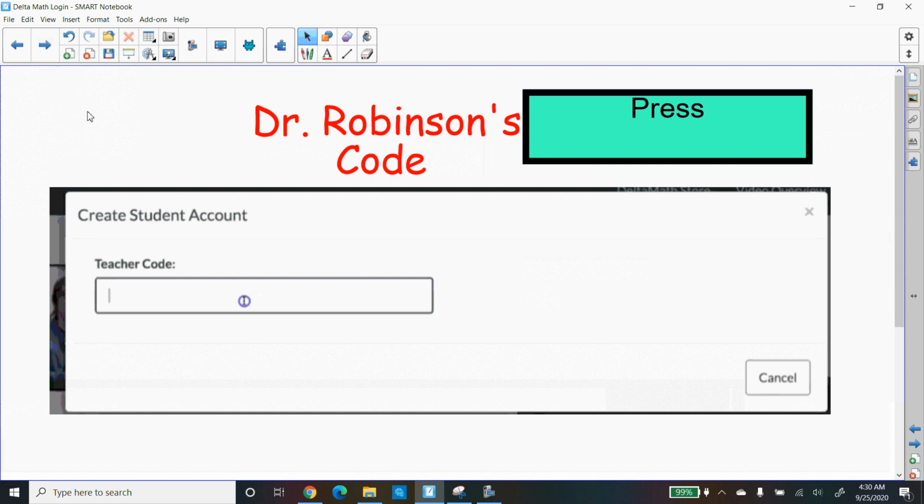In order to create a student account, you have to be enrolled in a teacher's class. So the teacher has a special code for you to type in, so that way you can enroll in that teacher's class. So your teacher will give you the code for your class. Like for my classes, I have a special code that I have provided for them to enroll.